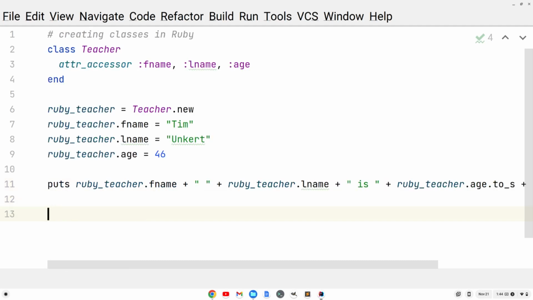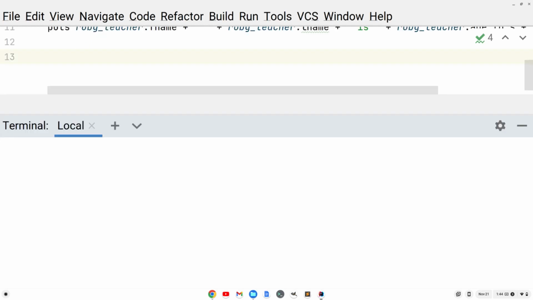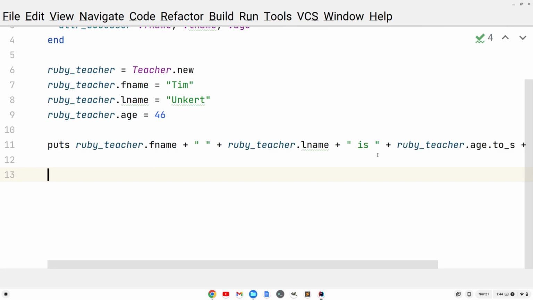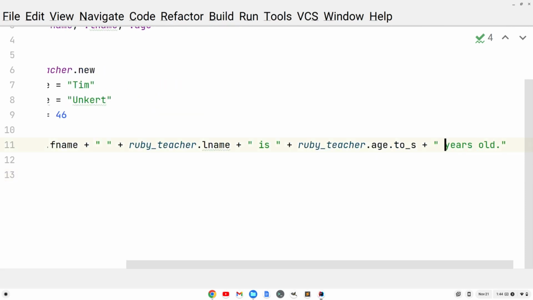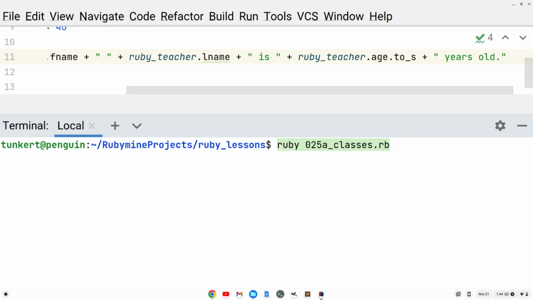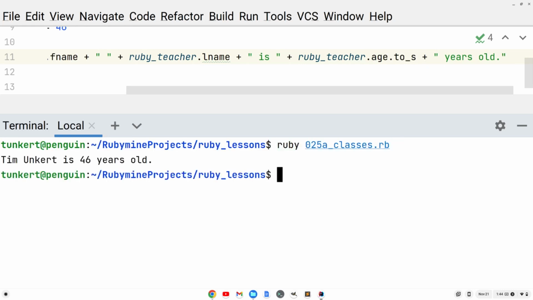So let's see what this prints. I'm going to open up a terminal here, and I'm going to run this by ruby, and then 025, hit tab, hit enter. And we see Tim Unkert is 46 years old. Now I should have added a space before the years, so let me fix that. So let's add a space here. Okay, so now let's open up the terminal again. Just hit the up arrow to rerun it. And we'll see that Tim Unkert is 46 years old. So we're using attributes from the class.